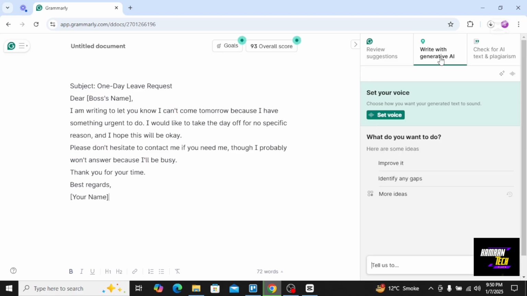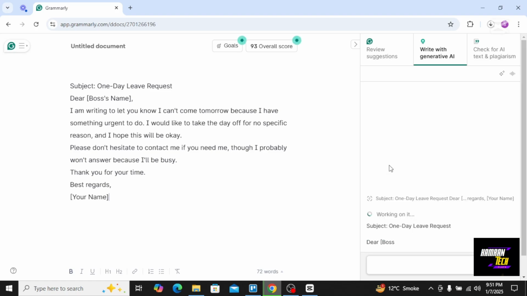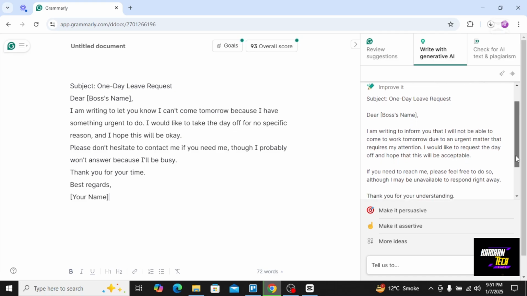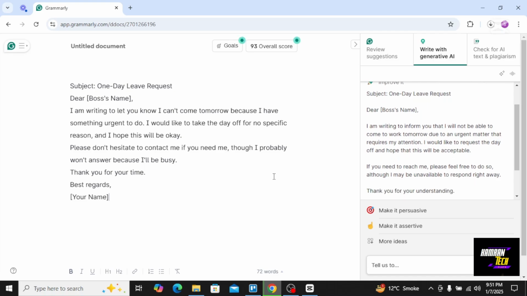I will tap on it, and here it asks what do you want to do? Here are some ideas: improve it, identify any gaps, and more ideas. So I just want to improve this letter, which is wrong in some phrases and words. So I will tap on it simply, and let's see. Okay, I will show you that it will write an improvement on this letter.